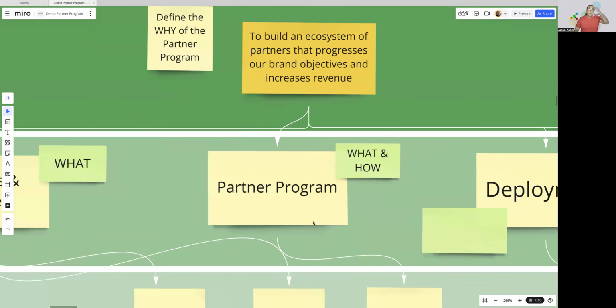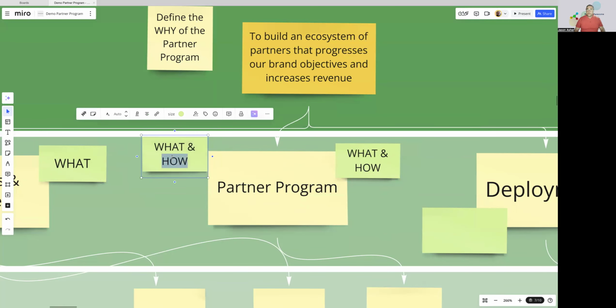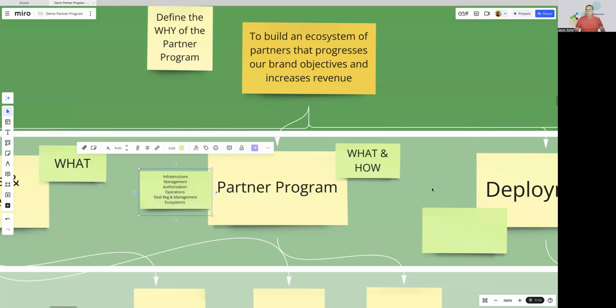For the partner program, this is where we're going to look at our wheel, and we're going to talk about infrastructure. We're going to look at management, infrastructure management, authorization, operations, deal reg, and management. We'll look at ecosystems, et cetera. So we're basically going to look at the program overall, then what activities we're going to do, and then how they're going to be implemented.